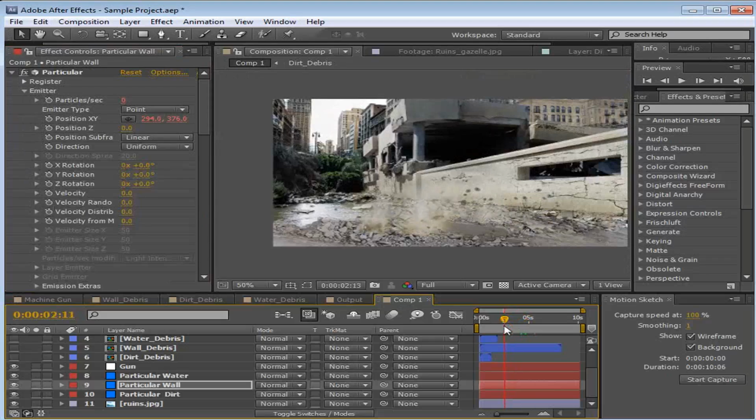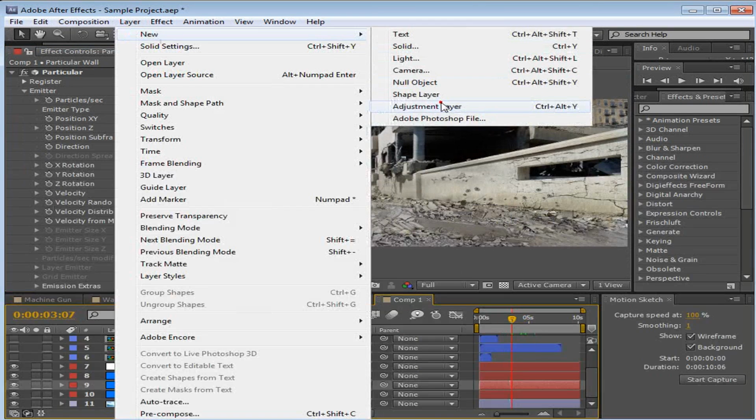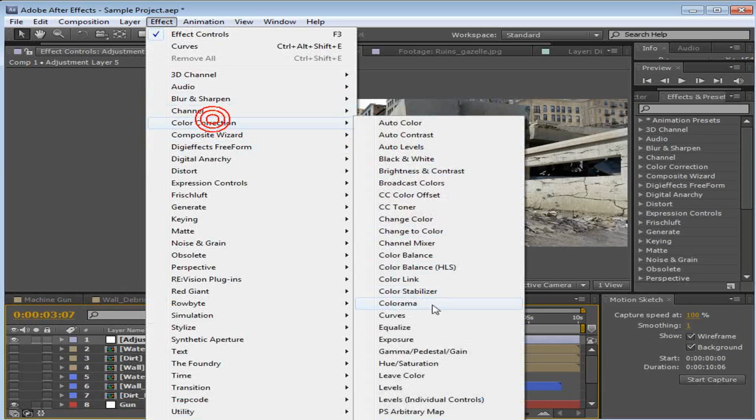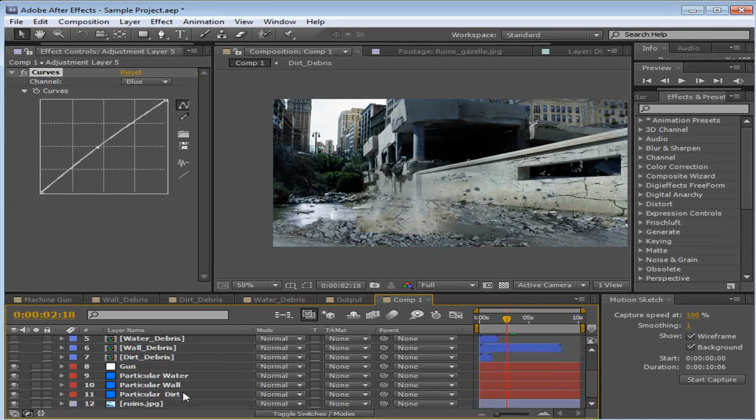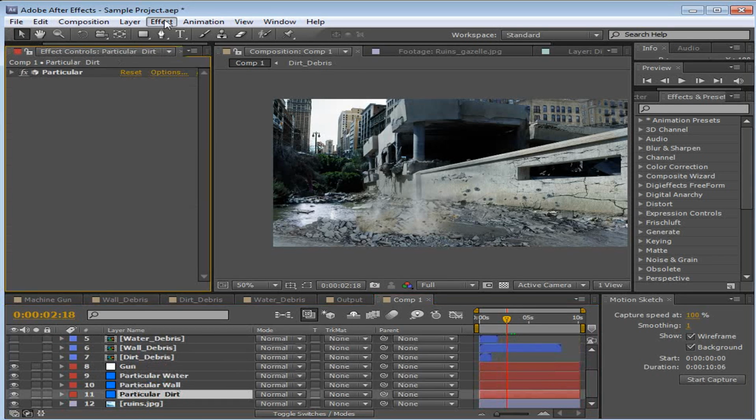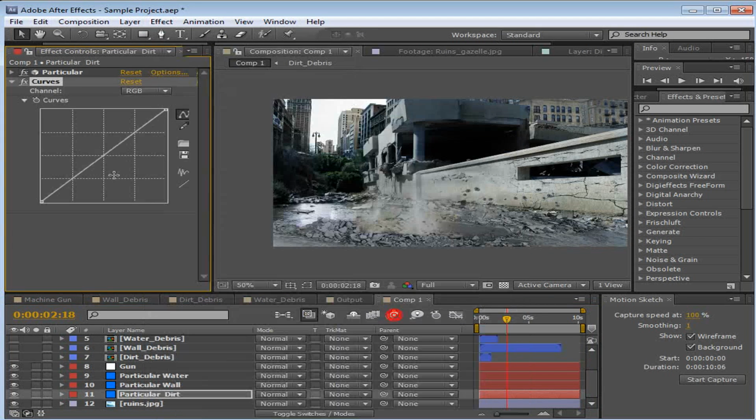Now we can do a quick color correction, just maybe with some curves, give this a little more contrast. Little Warzone green. Nice. Now I can see that our particles are a little too warm. So what I might do is go into the wall or the dirt, choose Effect, Color Correction, Curves, and maybe just pull out some of that warmth and, you know, try to dial it in a little bit.